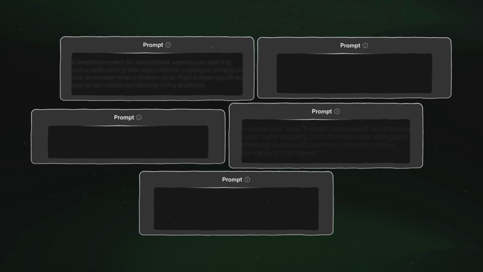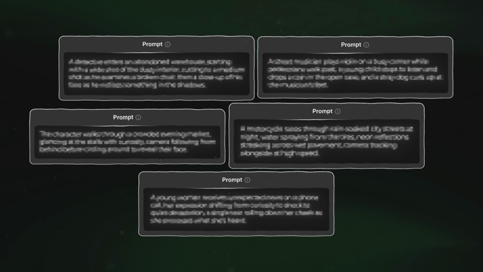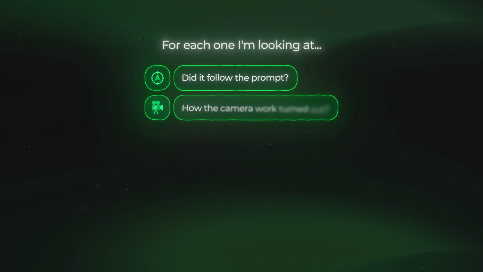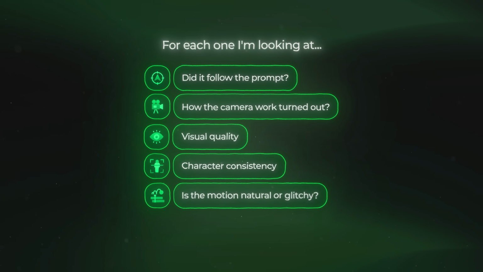I ran 5 different prompts through all 3 models, mixing text to video and image to video to test different capabilities. For each one, I'm looking at whether it followed the prompt, how the camera work turned out, visual quality, character consistency, and whether the motion looks natural or glitchy. Let's start with the first test.